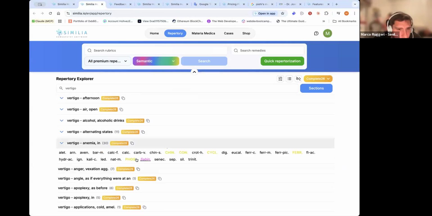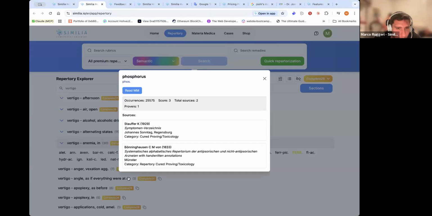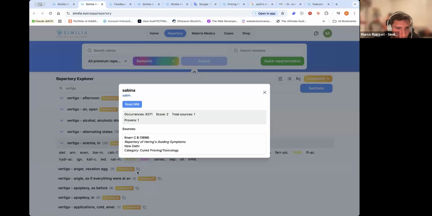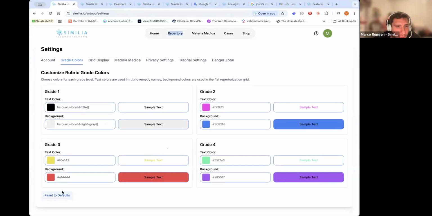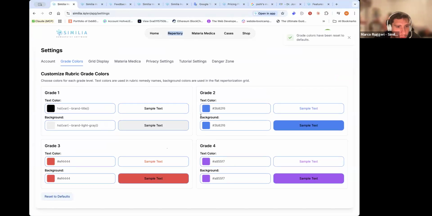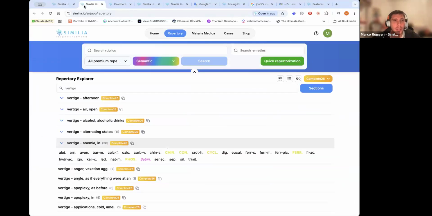Let's go on the repertory now. As you can see now, we changed it, so they are customizable. And then I can go and reset to defaults. And we are back to the original one.